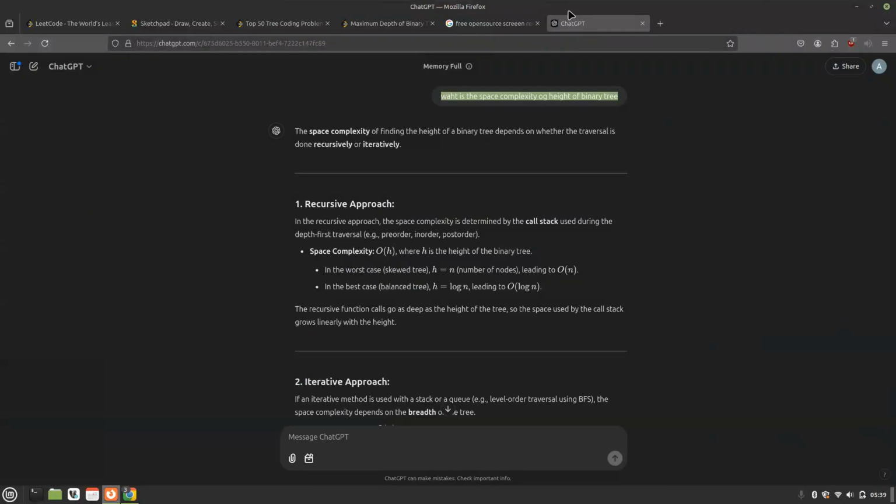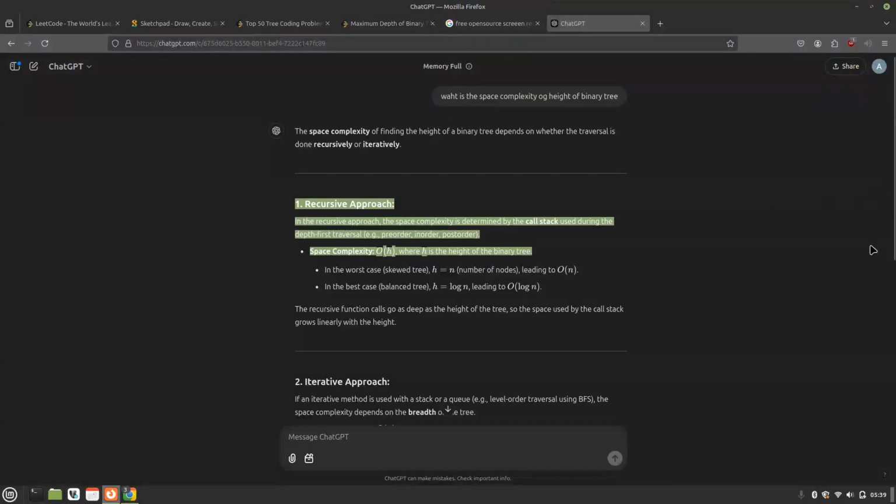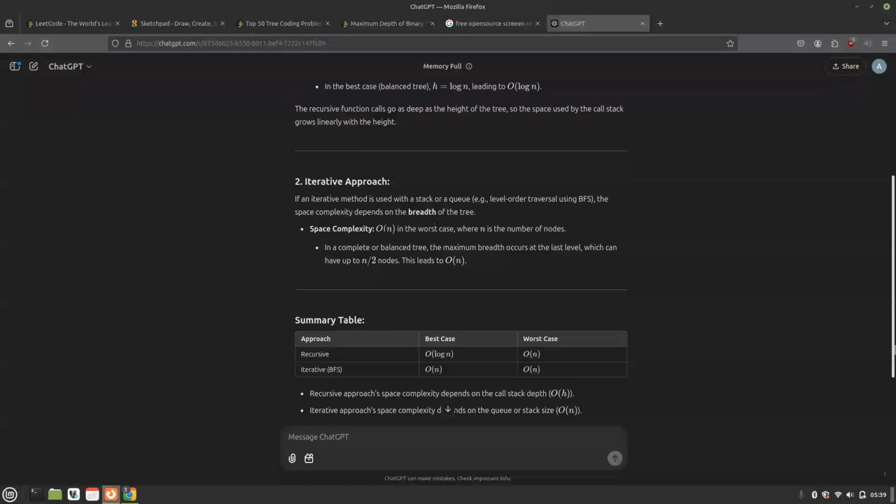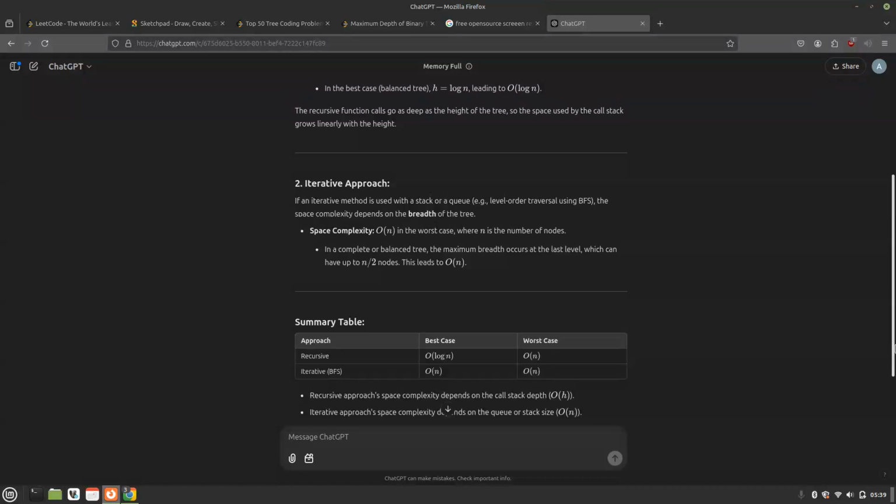But yeah, so there is also an iterative approach, right? Okay, okay.